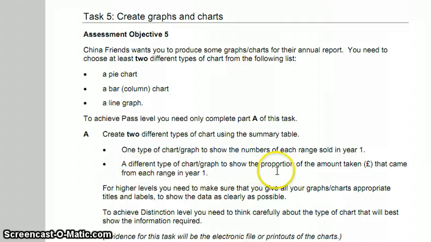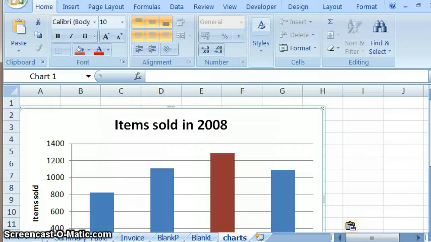So a different type of chart to show the proportion of the amount taken that came from each range in year one. So those are the pounds that have been taken. So it's talking about proportion. So obviously, because you're distinction candidates, you already know that if you're trying to show proportionality, then you would do that using a pie chart. So let's see whether we can do that very quickly.